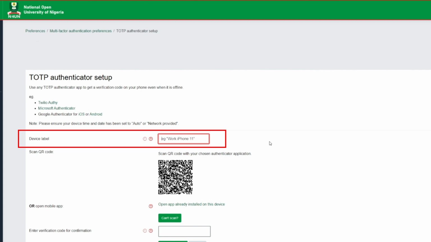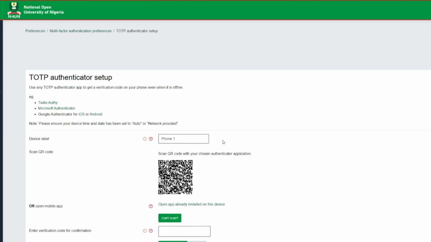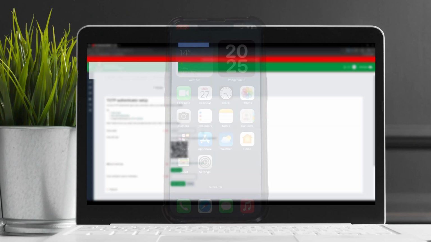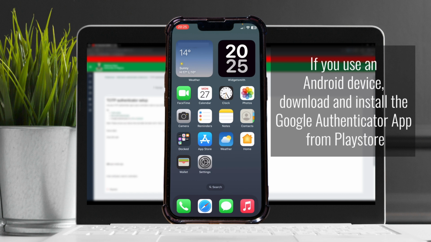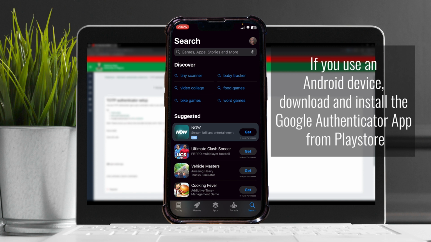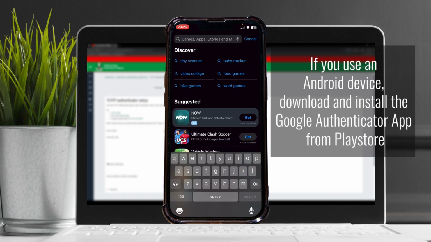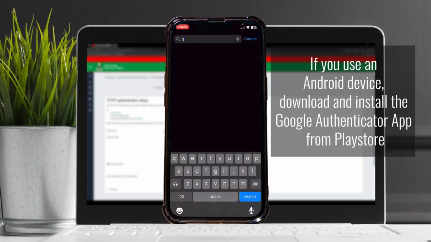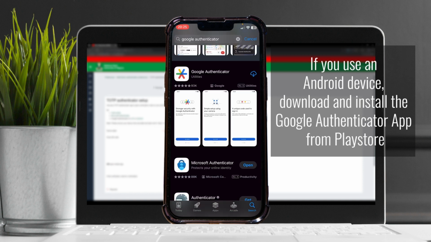Type in your preferred device name into this box. It could be Samsung or iPhone, but in this video, I will use Phone 1. At this point, head to your smartphone to download the app. I use an iOS device, so I will head to the App Store, click on Search and type in Google Authenticator and install it.